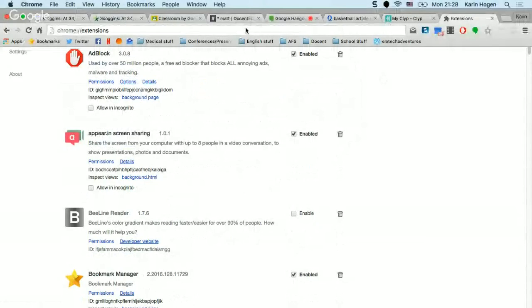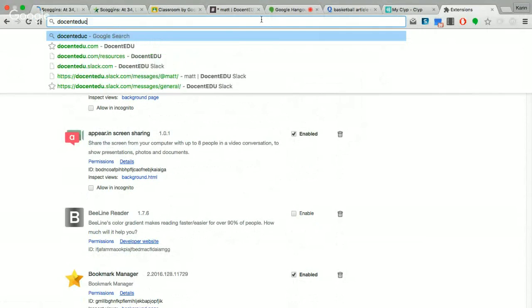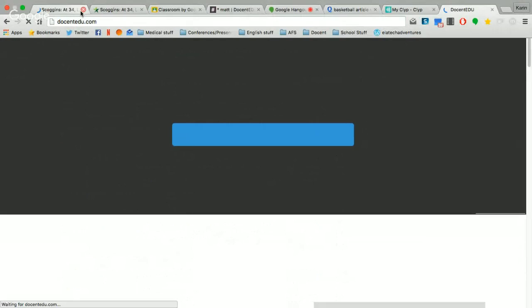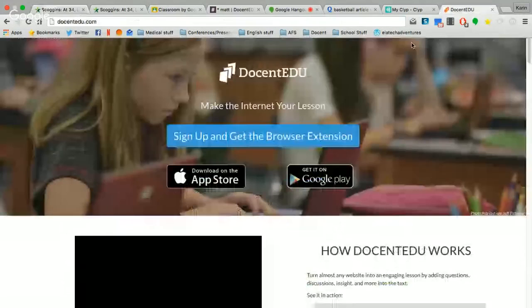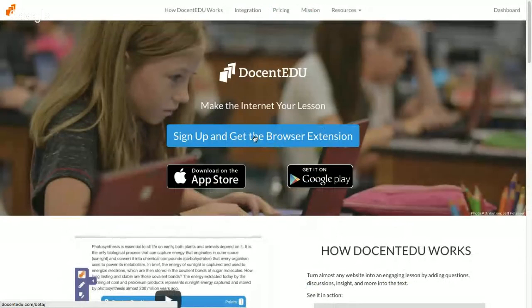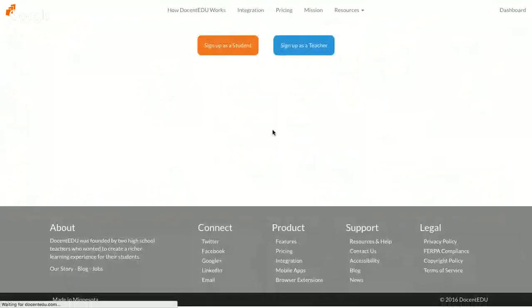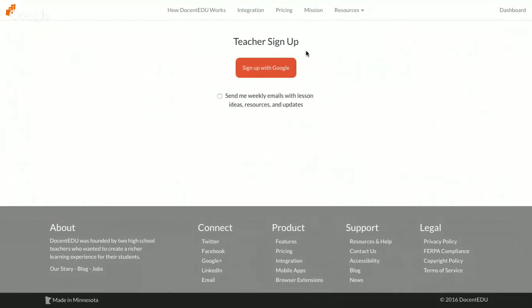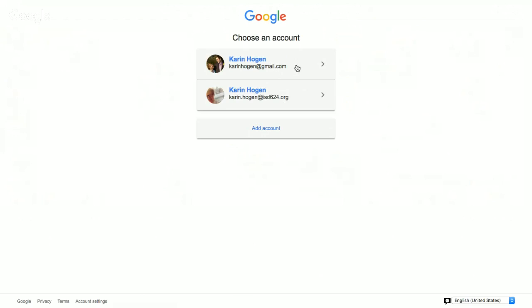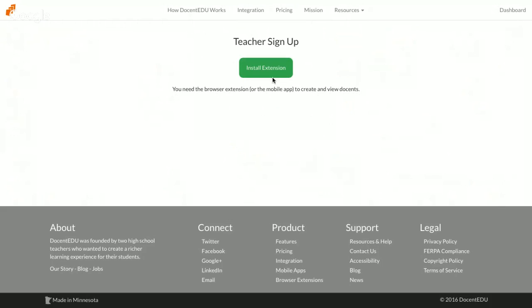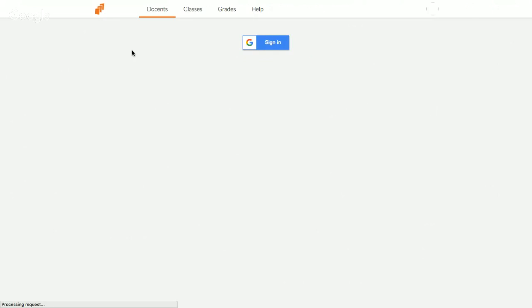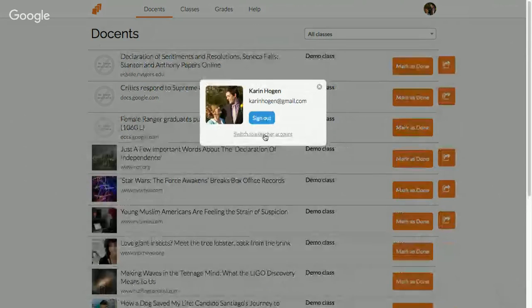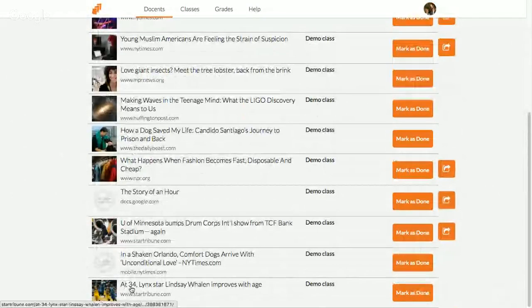It just needed updating. But I guess this is a good time to show you how you can install DocentEDU. So I'm just pretending I'm a student right now, or you can be a teacher. You just go to docentedu.com, sign up and get the extension. It's going to ask you to install the extension. It just walks you right through it. It's super easy, not a big deal at all. Okay, now we can get back to my article.